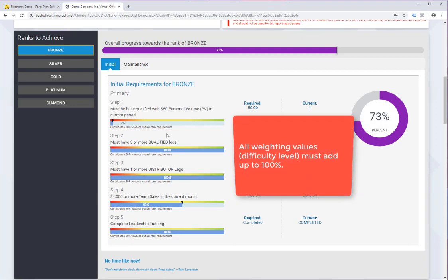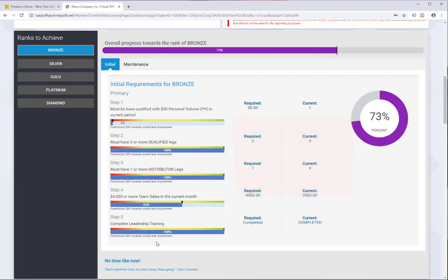Okay. Now, this is a very unique feature for this particular widget, in that we allow you to assign what is called weighting to each rule, which allows you to basically give it a difficulty score. So if the first 3 steps are very easy to achieve, we could assign these as 10%, 10%, 10%, and then the remaining percentages would be split between the final 2 steps. Now you can do any combination of that you want.